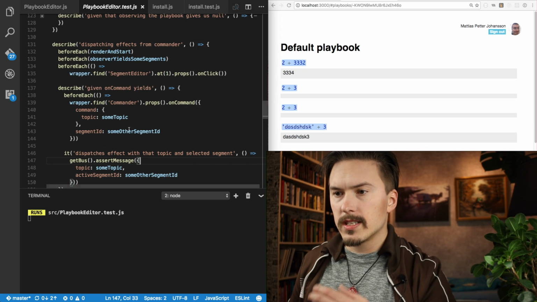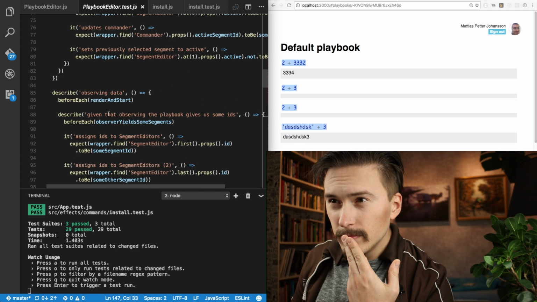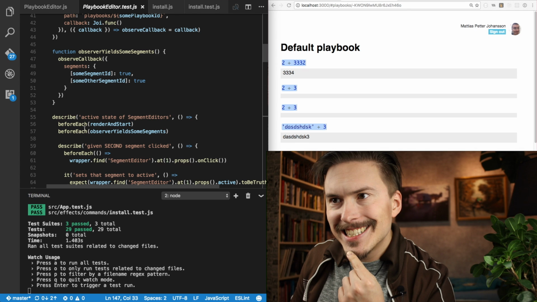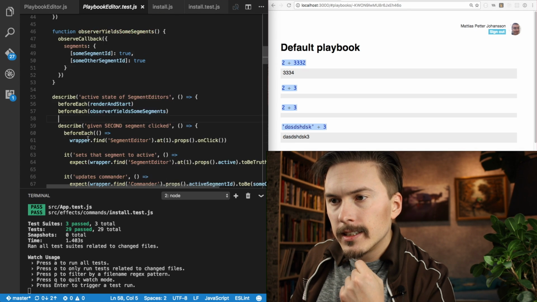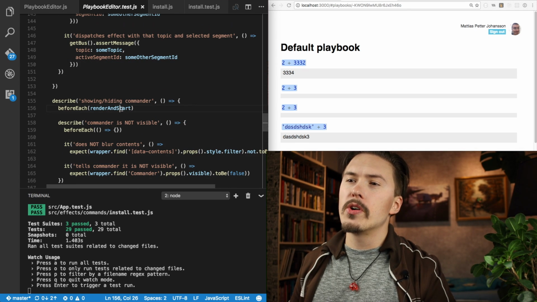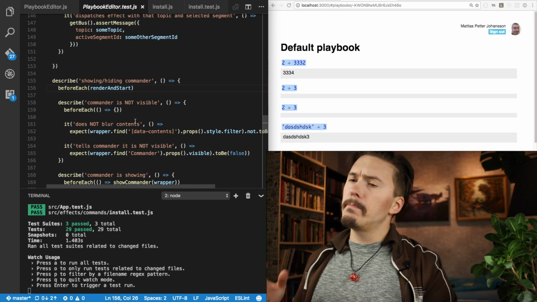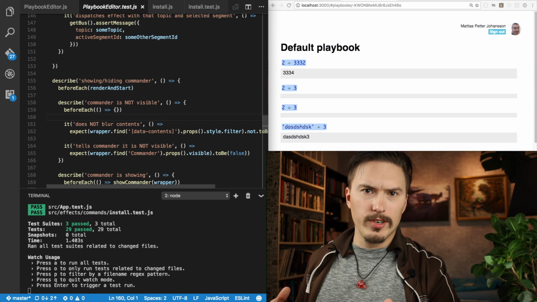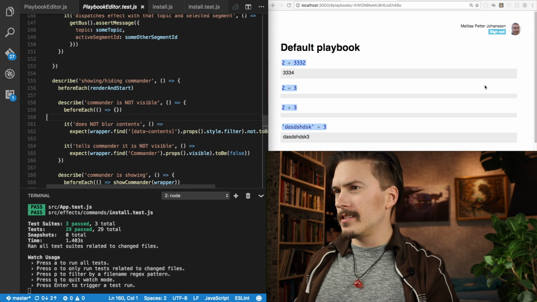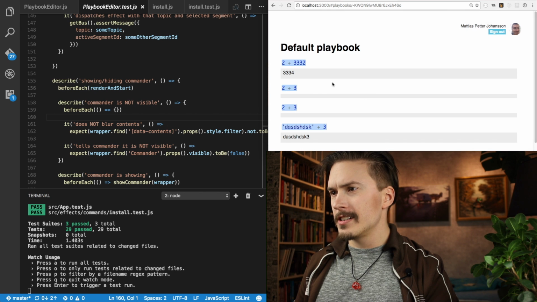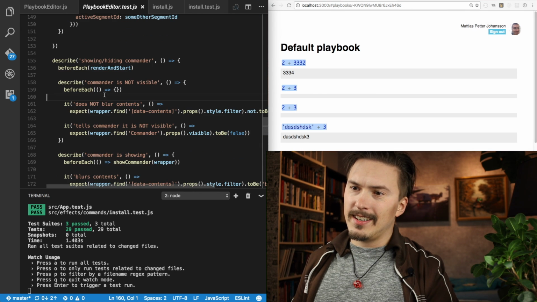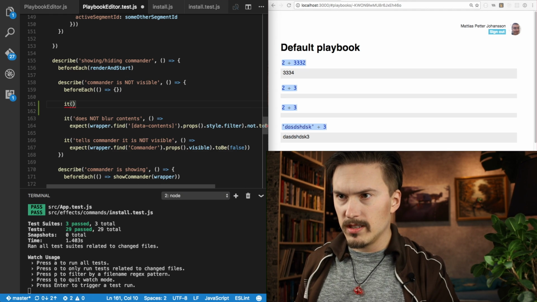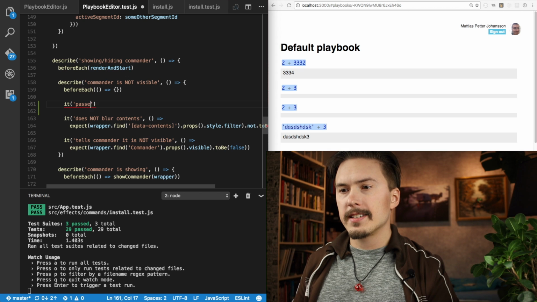Bonk, opening those tests. Let's scroll to find somewhere to add that. Okay, we have a case here for showing hiding commander. It's a bit borderline to add here because this is actually concerned with this blurring thing that is going on here, but we can squeeze it in here. Like, we don't have to be the most disciplined people in the world.